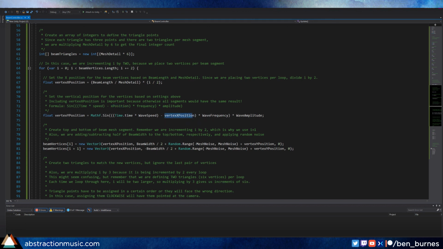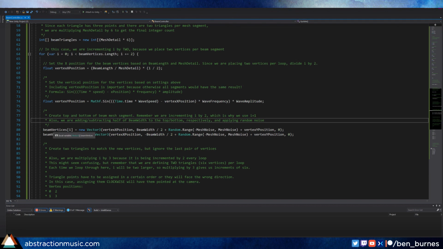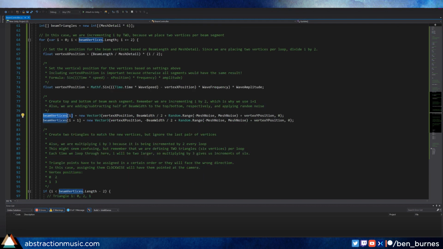If we space them out by the X position, that gives us a little bit more leeway when it comes to creating a wave. So down here we are actually assigning these beam vertices with Vector3s. Notice again, since we're incrementing i by 2, we're doing i and i plus 1 for the top and the bottom. You can see the beam width here is what we use to push it up and down.